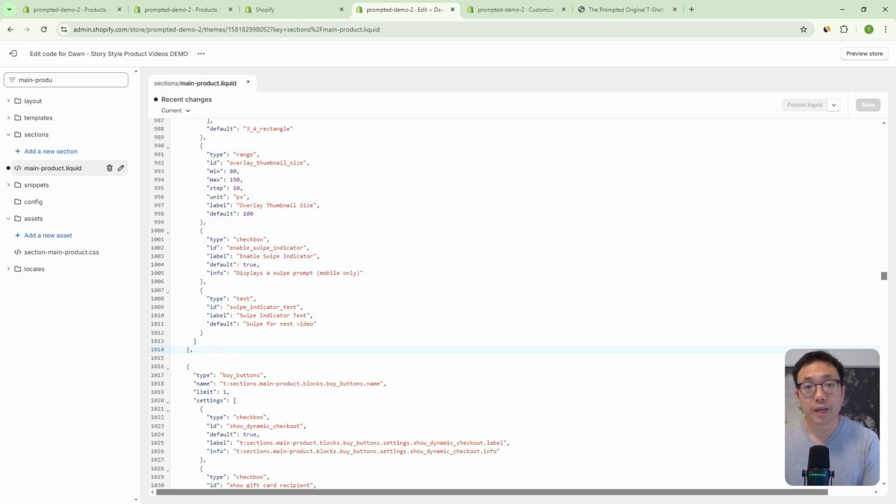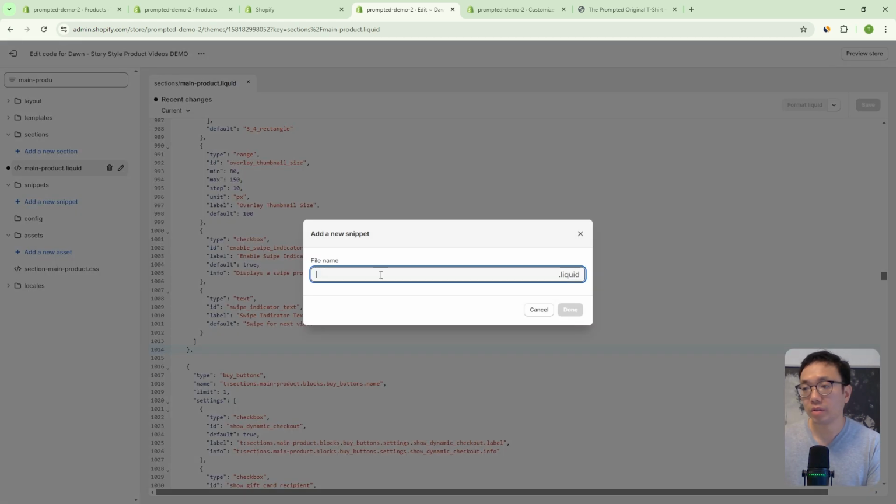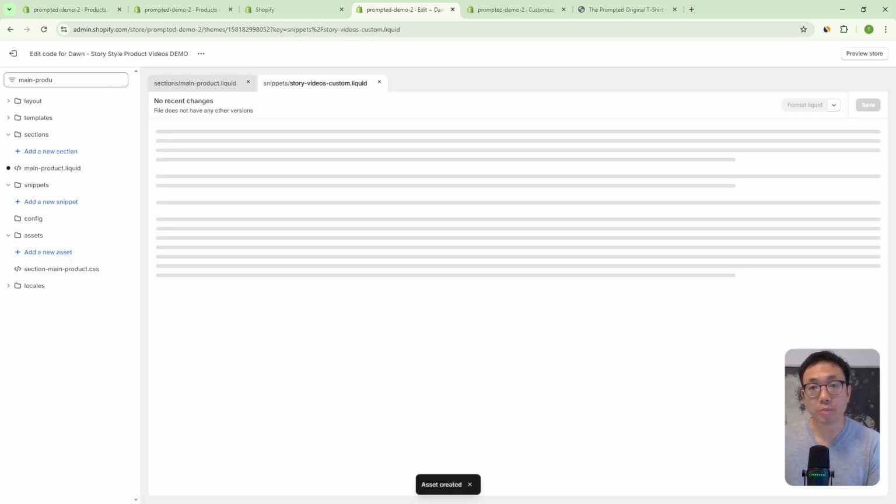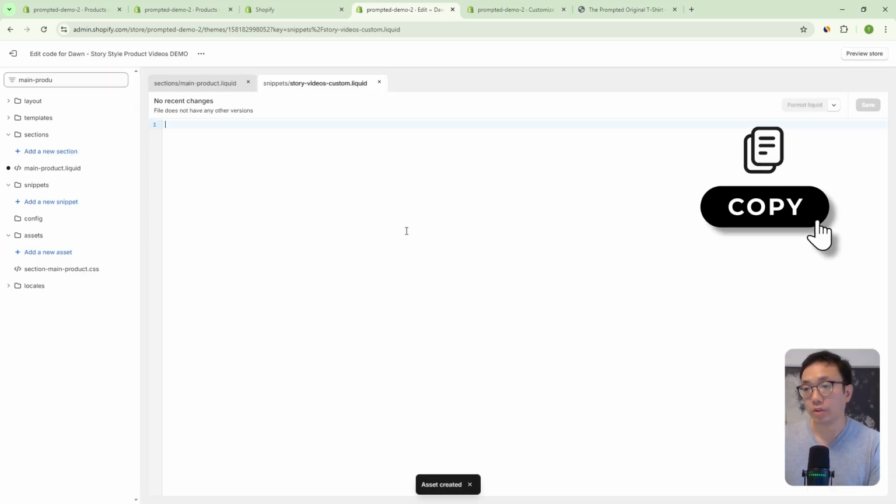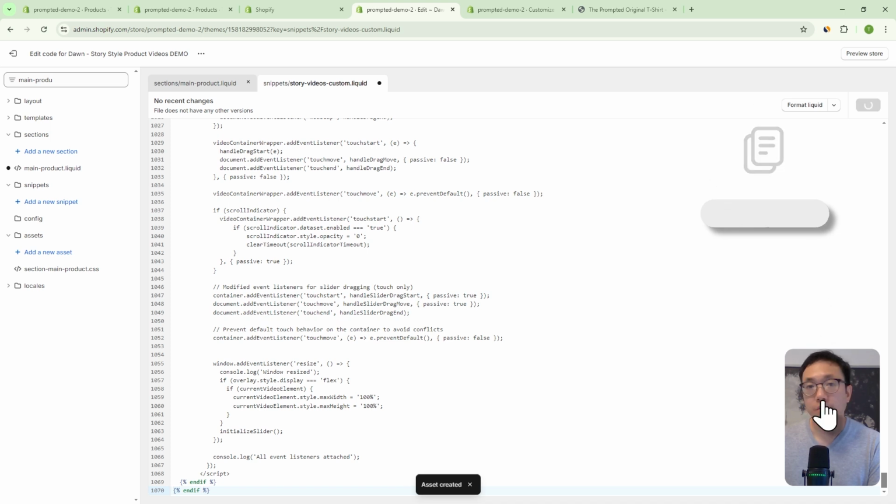Okay, so now we can move on and create a new snippet. So the first one is going to be called story-videos custom.liquid. Okay, so that's the one. And we're just going to copy and paste our code into this snippet, and let's save.